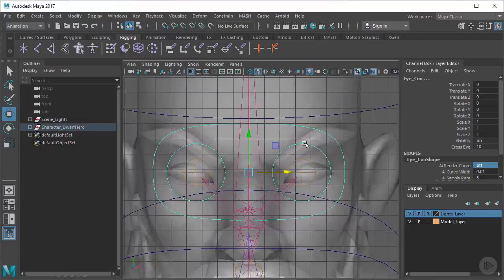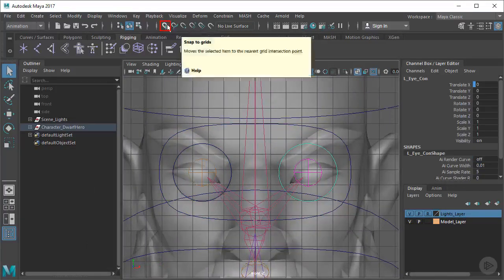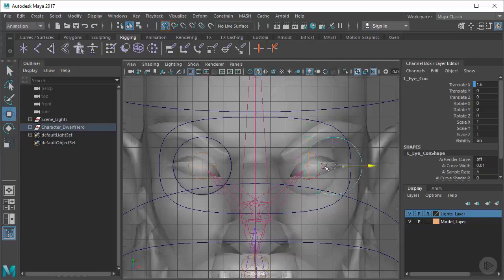So I'm going to start with my left eye controller. I'm going to go up into the grid snap button up here and click that. Then I'm just going to translate this over until it pops into the center. And then I'll look over in the channel box and I see this is negative 3.4. I'm just going to click on this guy and just do a positive 3.4. And that way I know that these two controllers are exactly overlapping each other.